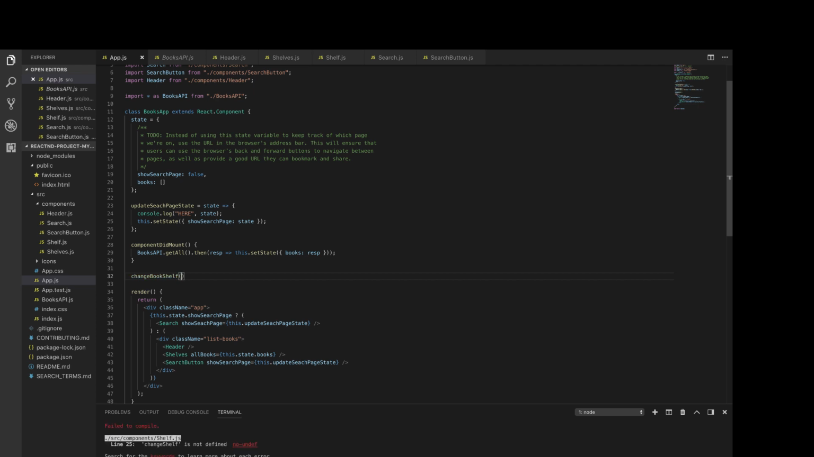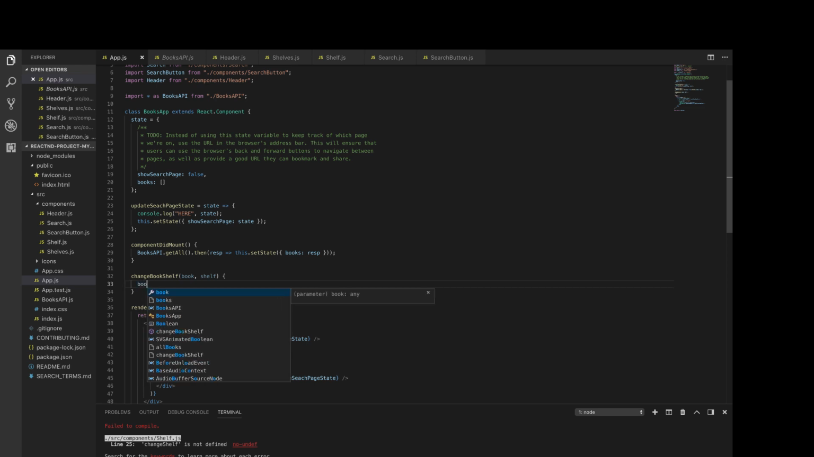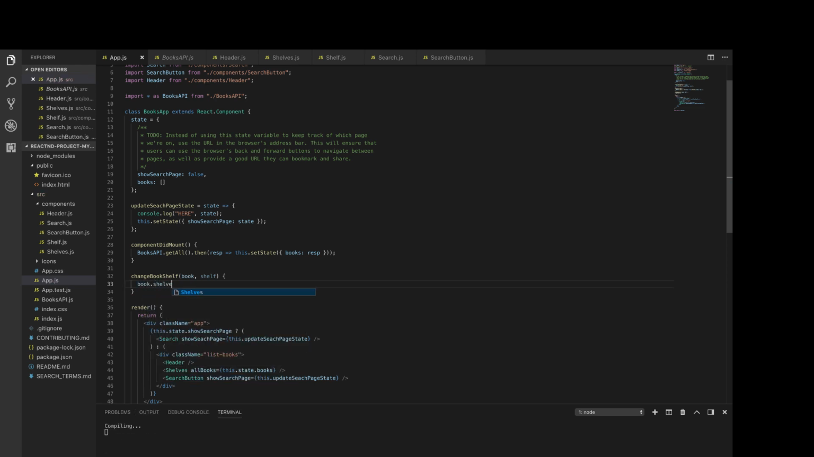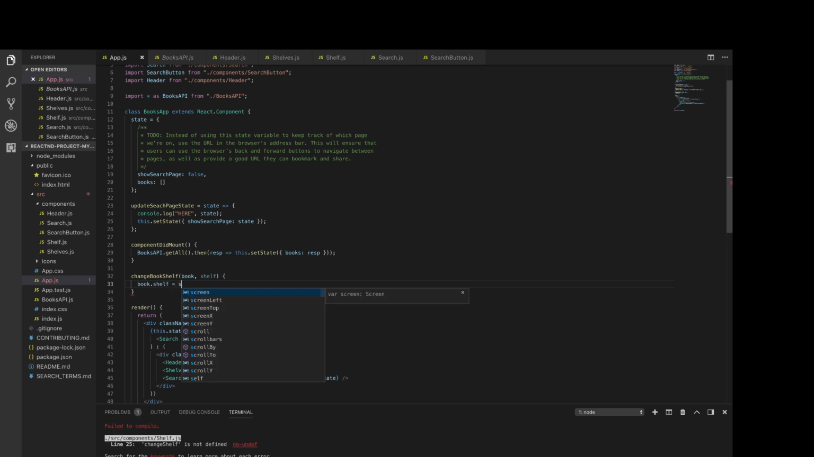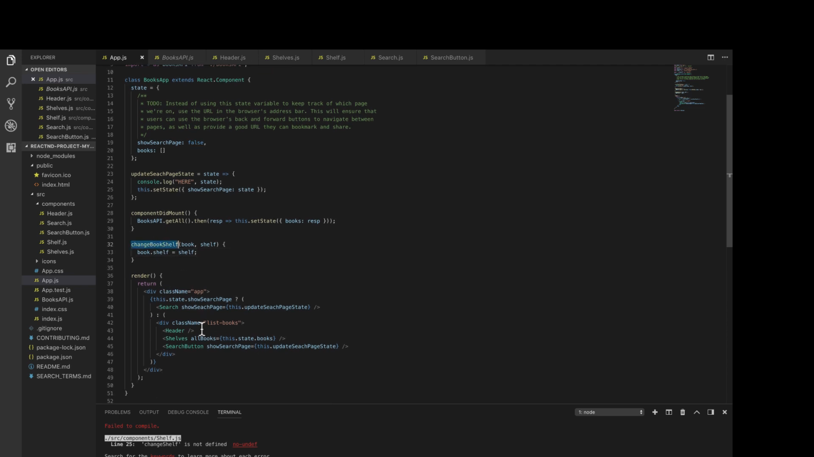It's going to be a method where we're passing the book, and we're passing the shelf we want to change to. We might be tempted to do this, book.shelf equals shelf, but if we do that, nothing happens. Our component won't get re-rendered. So let's see.